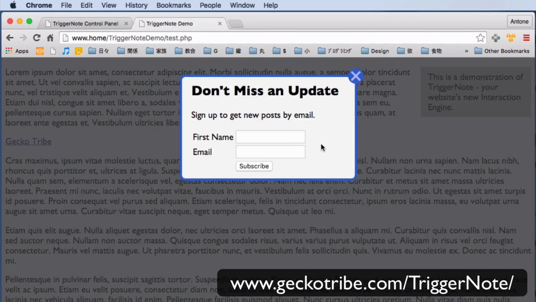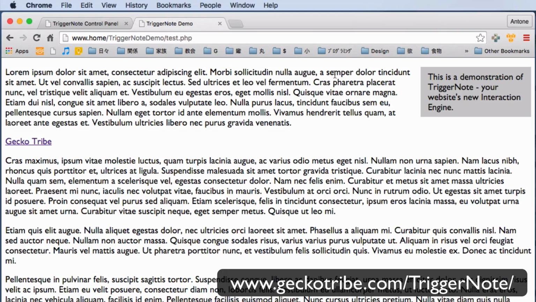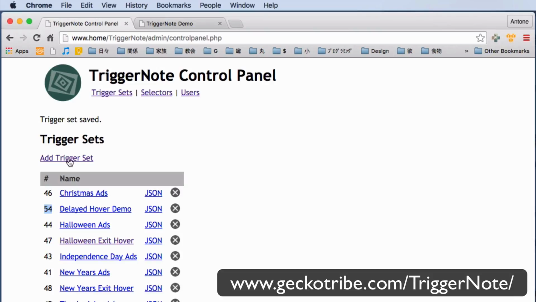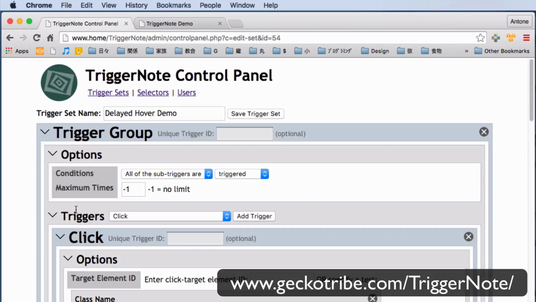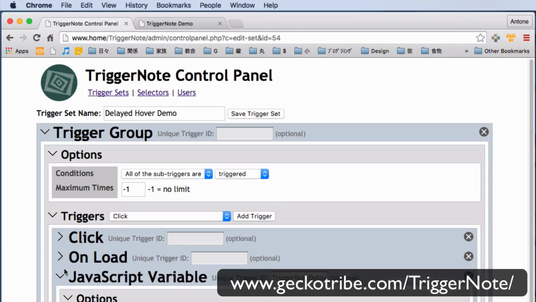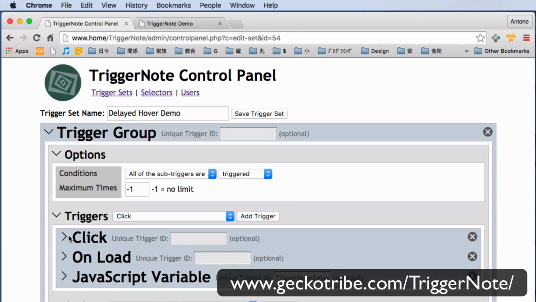You can find a lot of the details of how TriggerNote displays the message in some of my other videos, but in this one I'm just going to quickly go over a few key points that you'll need to know if you want to change any of those settings that you first applied when we applied the recipe. First of all, this recipe sets up a trigger group with 3 triggers. The click trigger handles the click on the X icon up in the corner of the hover box, which closes the hover box.